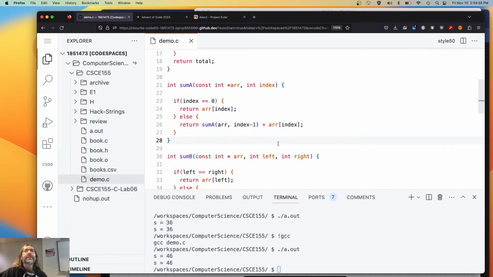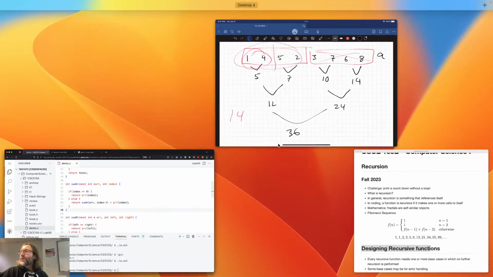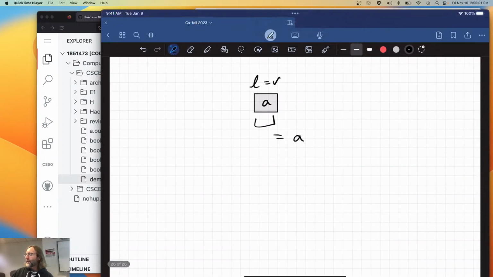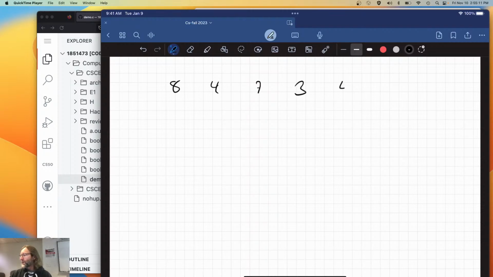Questions? No? Well, then let's think about recursion as a segue into the next topic. So let's take that same array. I forget what the values were: 8, 4, 7, 3, 42, 9, and 8. Here's another problem, one that you've already solved.